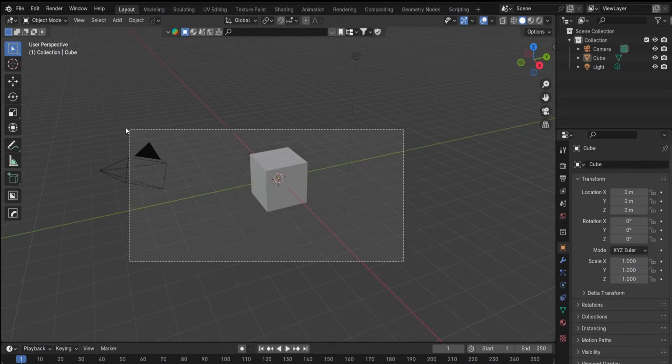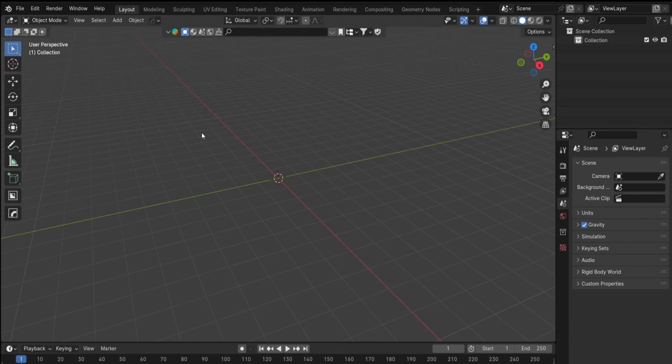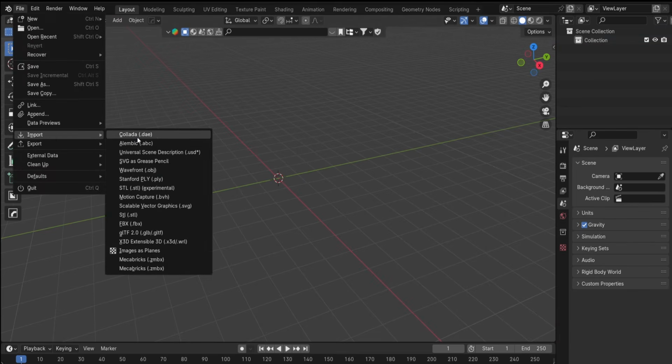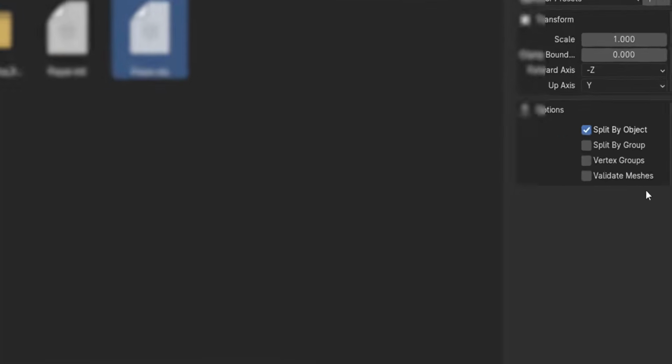Now switch over to Blender. Go to File, then Import, and select Wavefront (.obj). Locate and import the file you just exported.